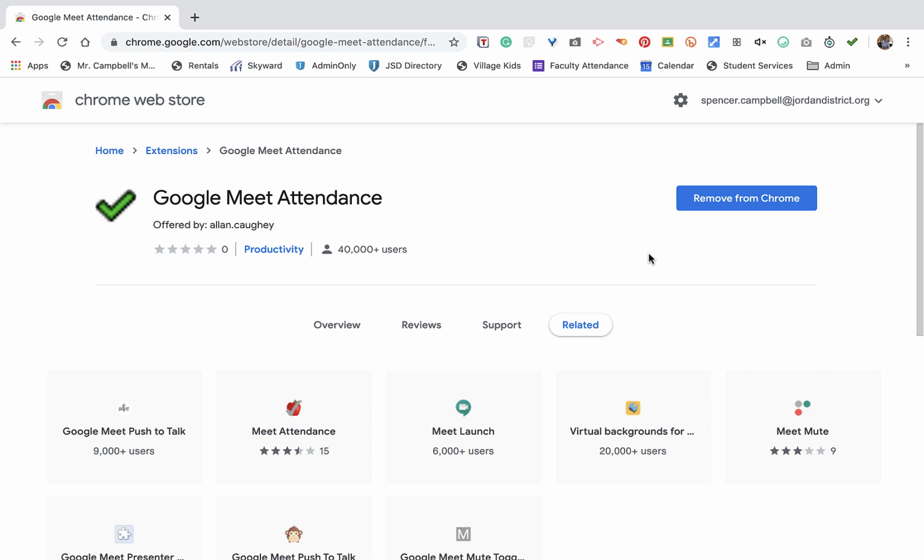This is the second Google Meet attendance extension that has been released. This has been released by Alan.Kahi, and it has a different functionality than the other Google Meet attendance. There's some positives and negatives to both, and so I just wanted to explain this one, what it does, and some of the differences between the other Google Meet attendance extension and this one. Alan is a teacher, so he built it with a teacher in mind, and so let's jump in.